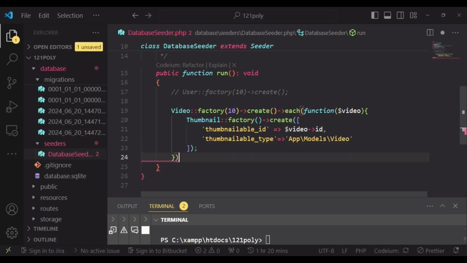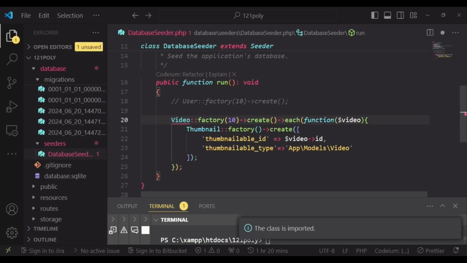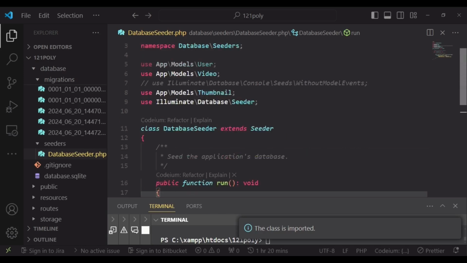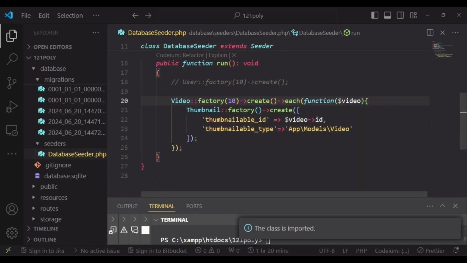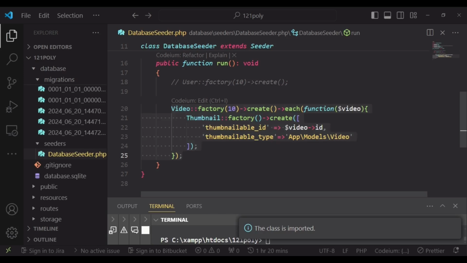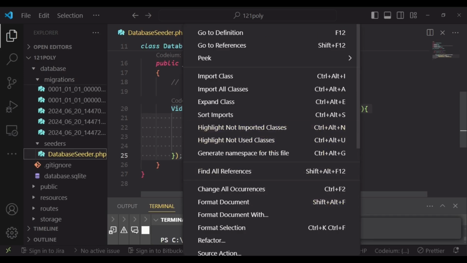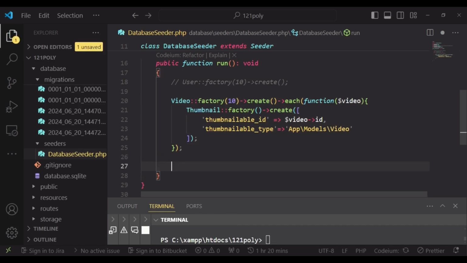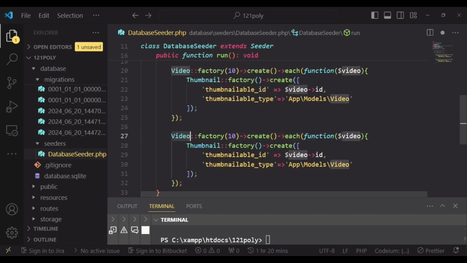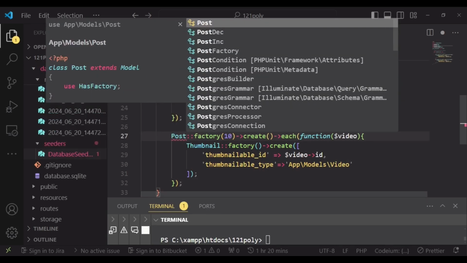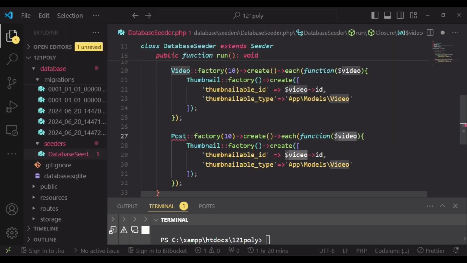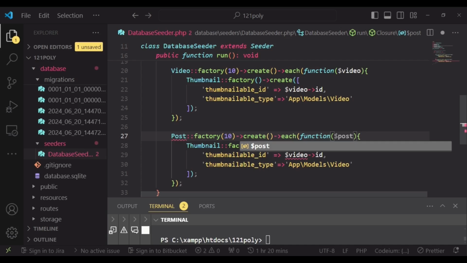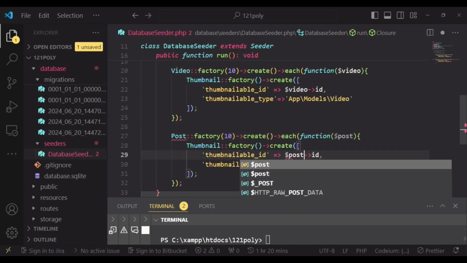So we will close that and close that here also, and then also ensure that we have imported the Video model above here, Models\Video. And I would like to do the same for the post. So let me go ahead and copy whatever we have there, and just move one step down. Now we want to create for the post. And here the thumbnailable value will now be a post, whatever it is that we pass here, and then this will be post ID.